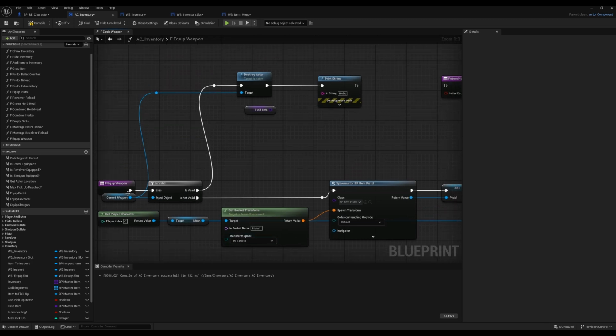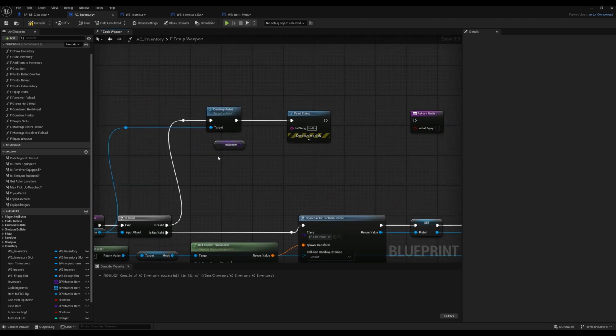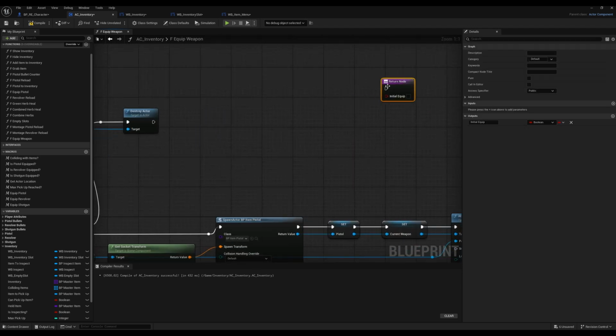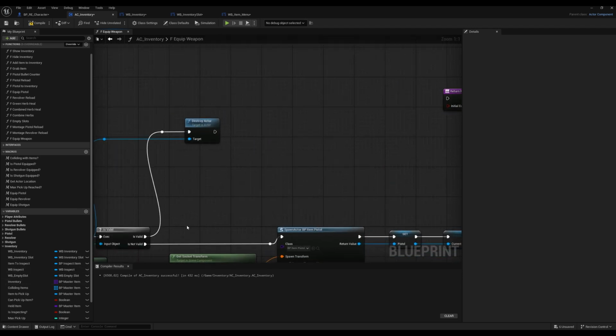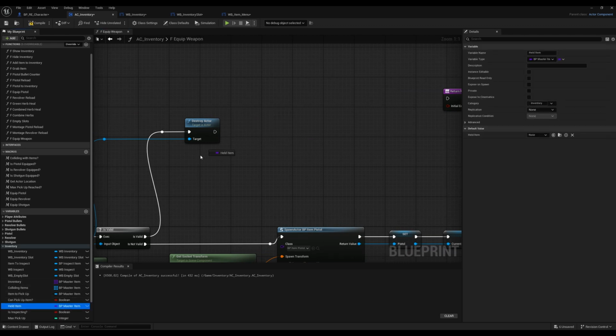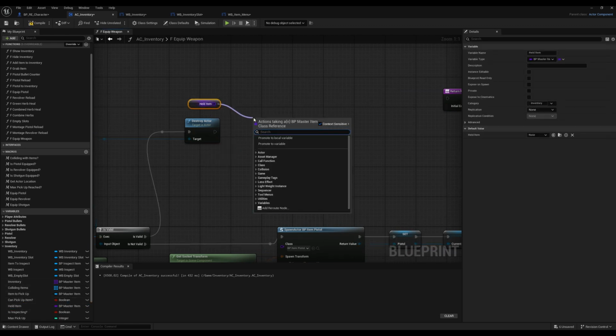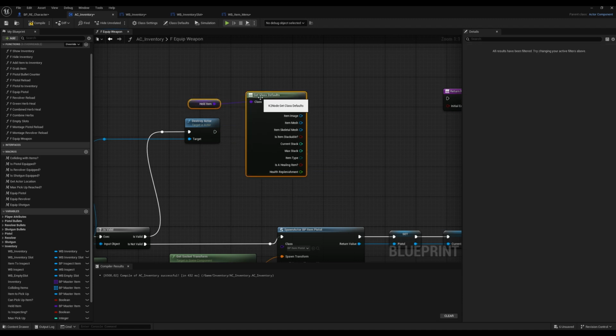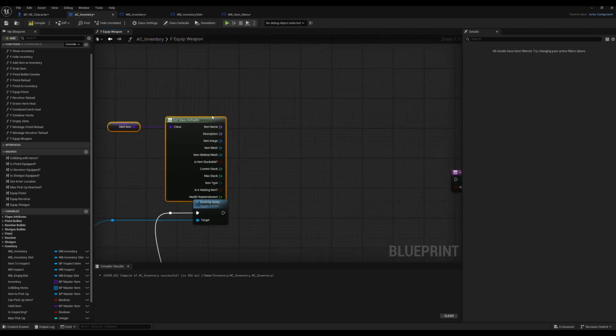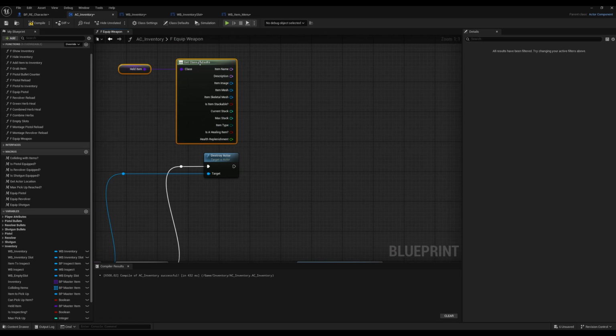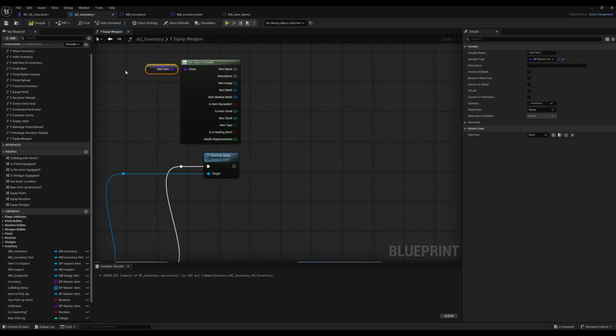If this is valid, we destroy the actor. But when we destroy the actor, we want to... why did I delete this? Am I stupid? Sorry for that. Then we can get the class defaults. Now it's working. Sorry for that. It took me like 30 minutes to realize this. It could be that easy, but sometimes I'm just thinking too complicated.